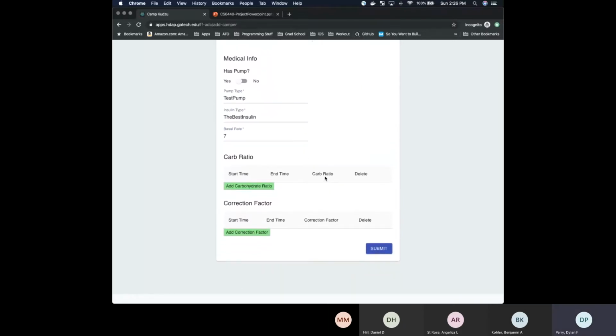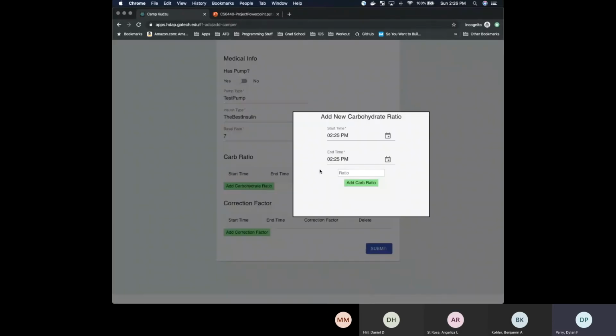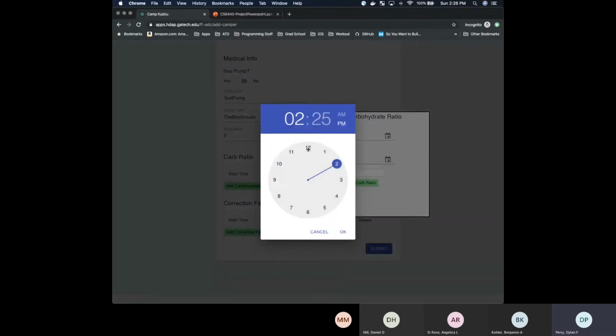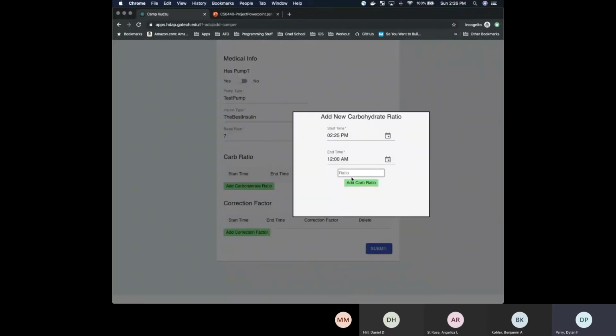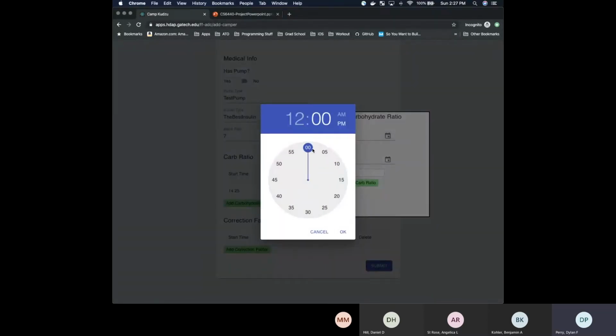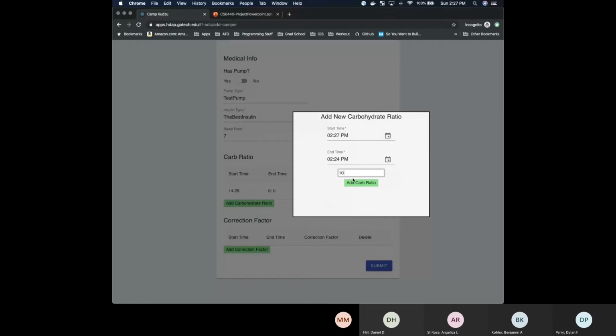Some of these patients have different carb ratios that determine their insulin treatments. The carb ratio and the correction factor are attributes of that. And so we needed a way for clinicians when they're adding a camper to include that information. A way to do that will be here. We'll say from 2:25 to, let's say, midnight, it'll be 7, and then from 12:01 a.m. until 2:24 p.m., it'll be 10.